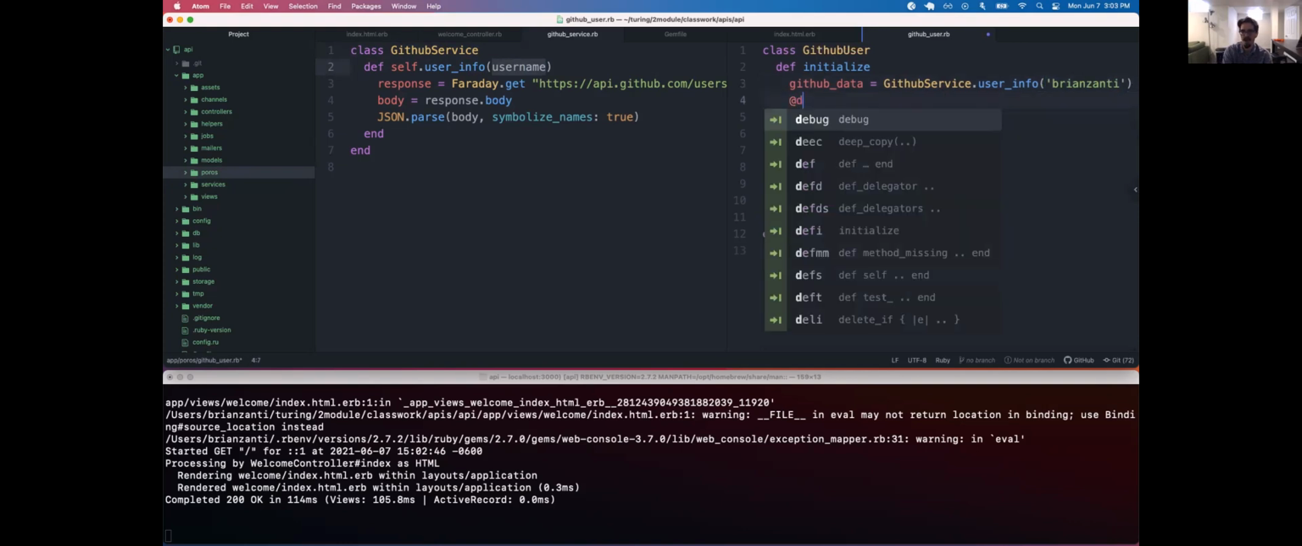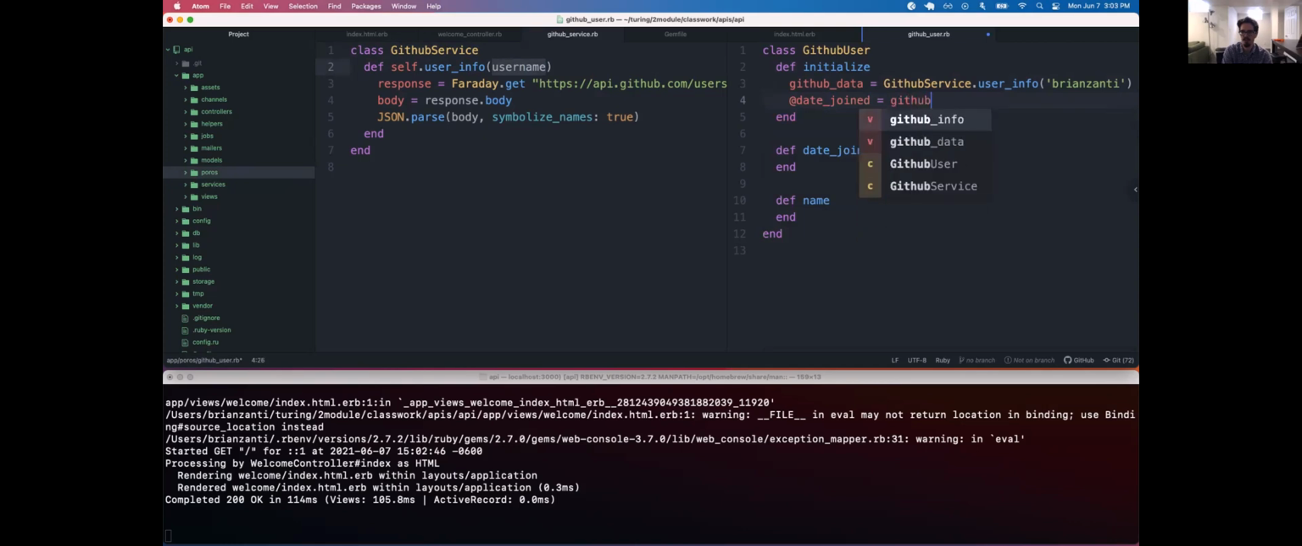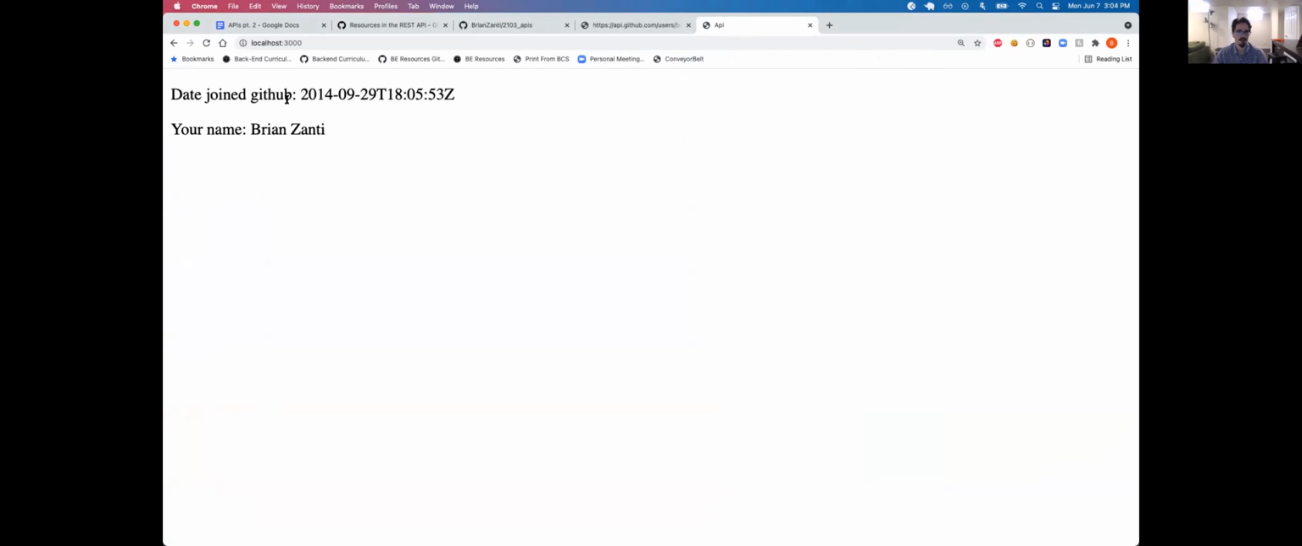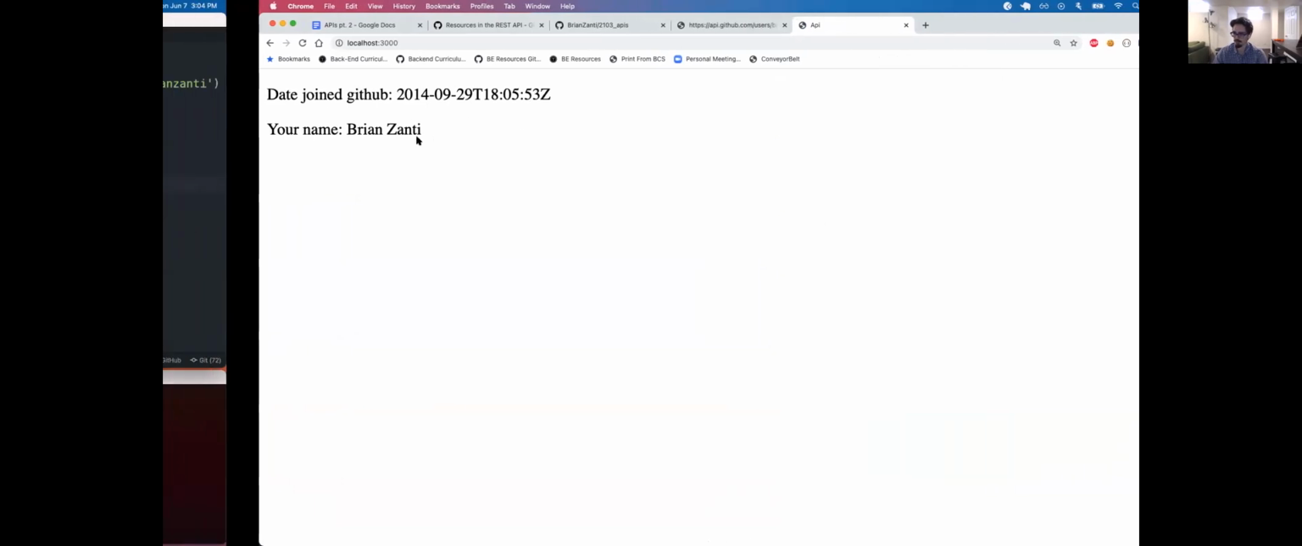And then let's say @date_joined equals github_data, and I believe the key was called created_at. And let's do the same thing for name. I believe this was just called name. So when I make this object, I'm going to pull the data from GitHub. I'm going to set up two instance variables. And so now my methods can just return those instance variables. Let's put return here. I feel like this is something I don't do often. Let's just make an explicit return. And so now I'll refresh the page over here and I'll see those two pieces of data filled in appropriately.